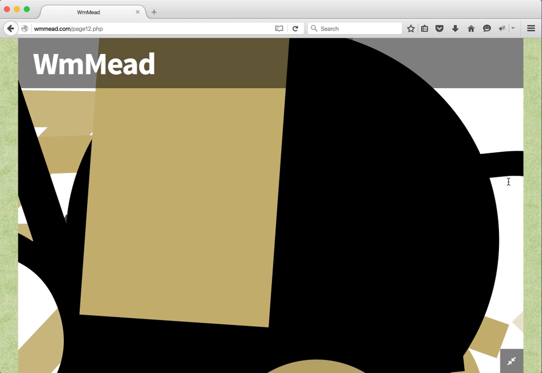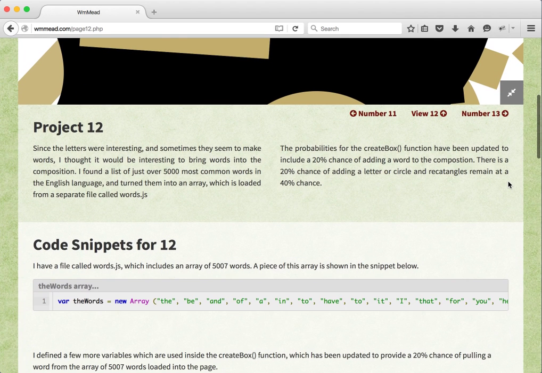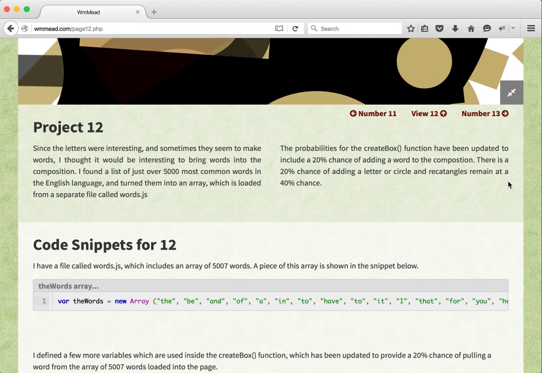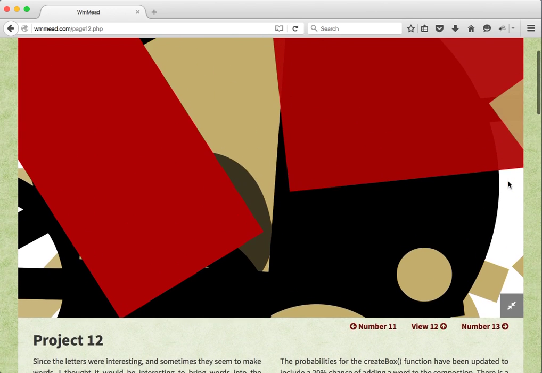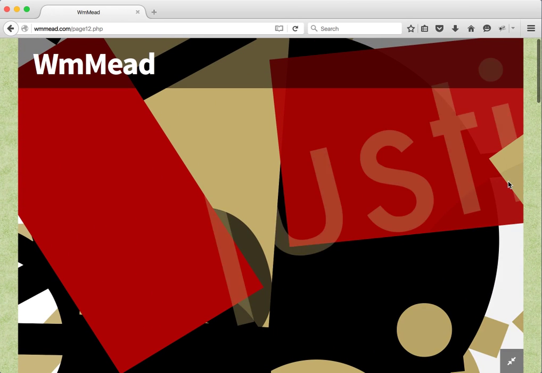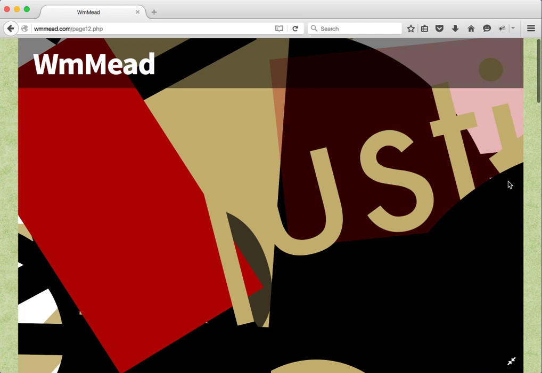So I went looking on the internet, and I found a list of over 5,000 common English words. I put all those words in an array, and now this particular design has a potential of adding words or rectangles or letters or circles onto the screen.